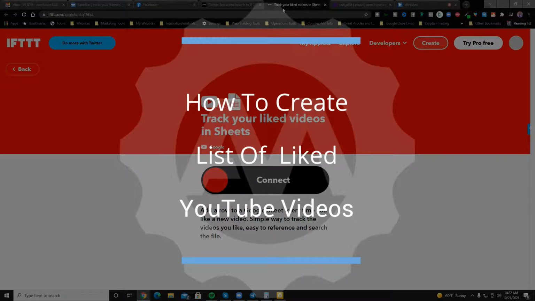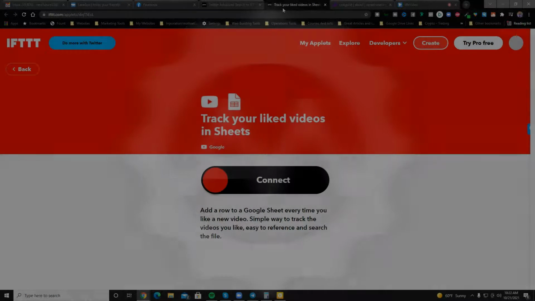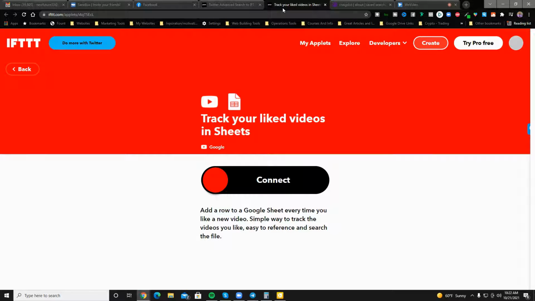This is how you track like videos in Google Sheets. Now, you're probably wondering, why would I need to do this and what is it useful for?